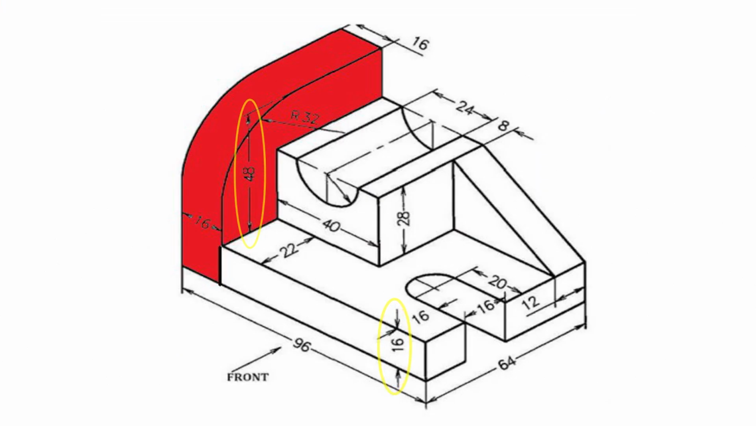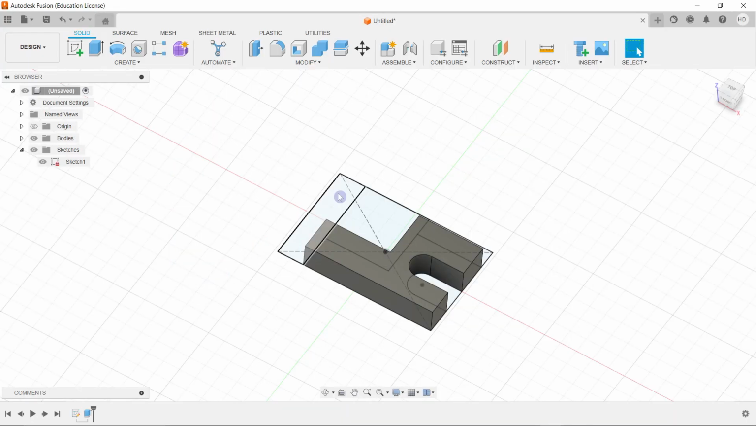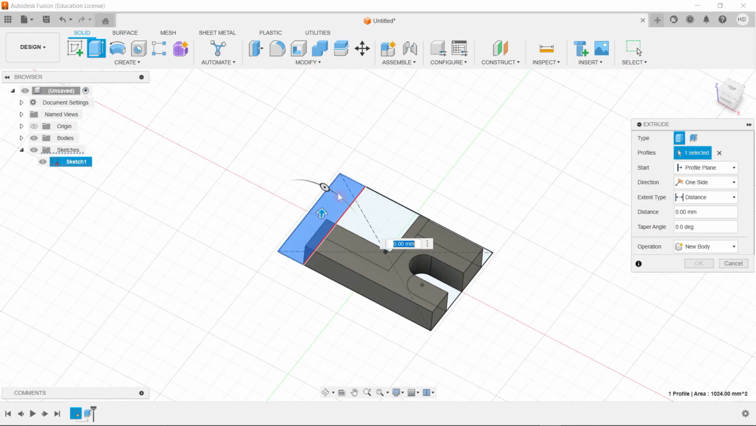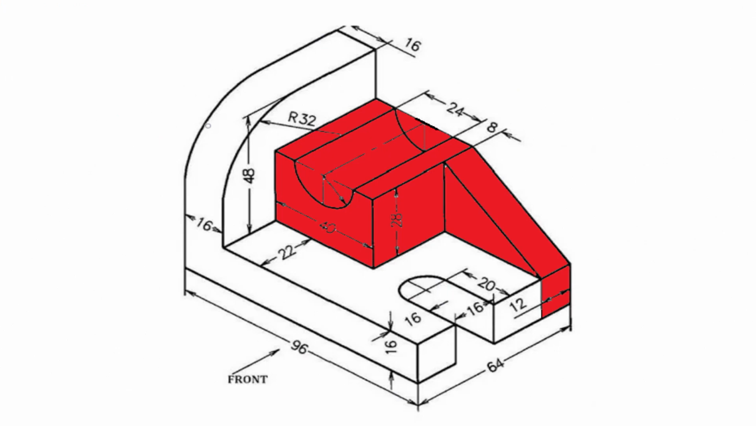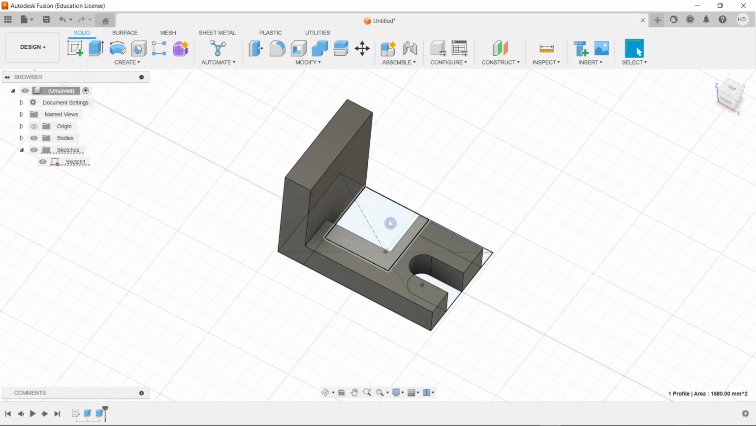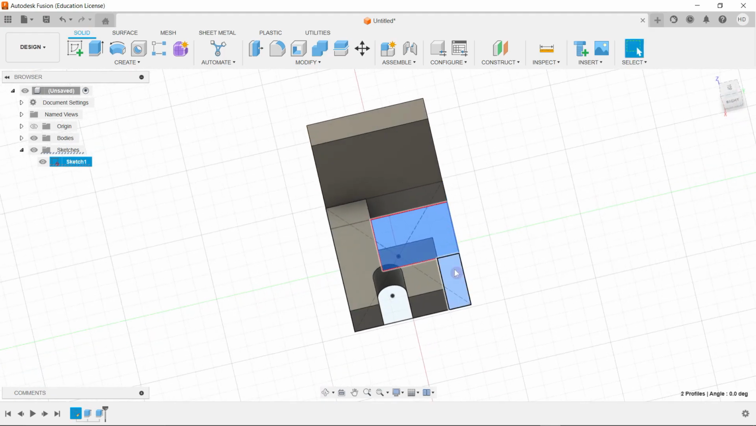Let's take a closer look at the dimensions of part 1. As you saw, we need to extrude this part of sketch by 16 plus 48 mm. Similarly, part 2 and 3 have a depth of 16 plus 28 mm. Hence, press Ctrl on your keyboard to select both parts of sketch together and then extrude the sketch to total of 44 mm.